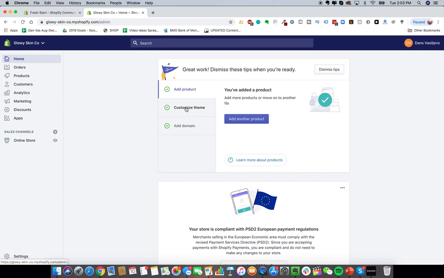We don't have a lot of stuff here, and it's telling you to add a product, add a theme, add a domain. So the first thing we're going to do is add a theme. Now, there are free themes and there are paid themes, and I'm going to explain the difference between the two. Obviously, other than the fact that you have to pay for the paid theme, I'm going to show you amazing free themes that you can use.